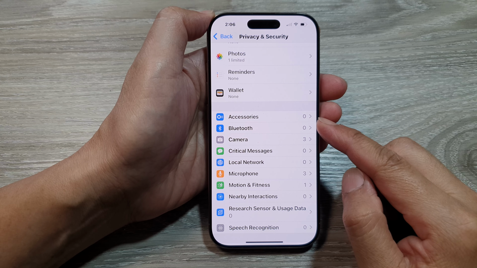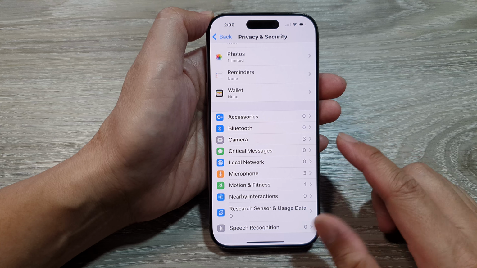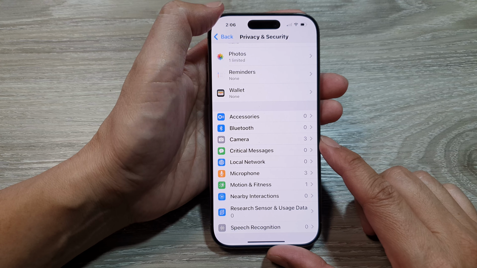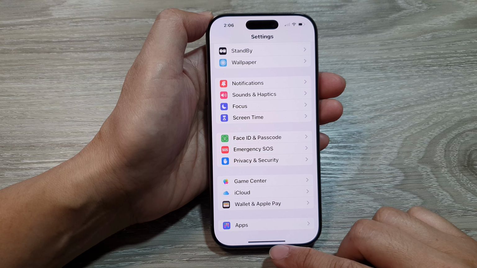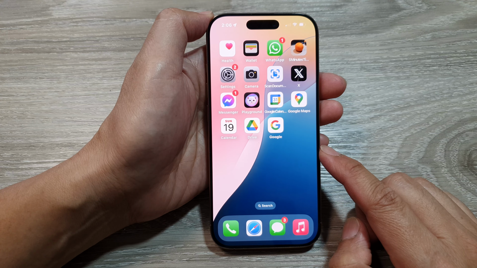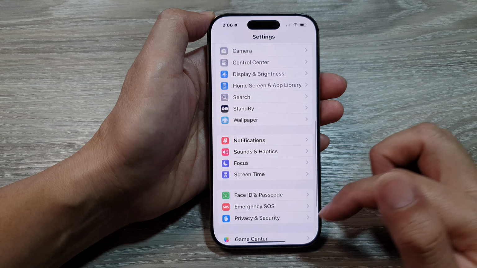How to allow or block app permissions to access accessories on the iPhone 16 series. First, let's return back to the home screen by swiping up at the bottom of the screen. Then on the home screen, we tap on Settings.